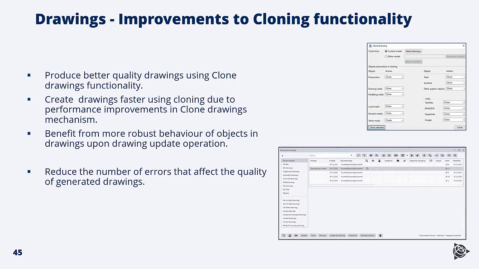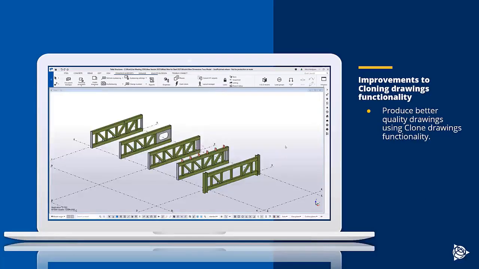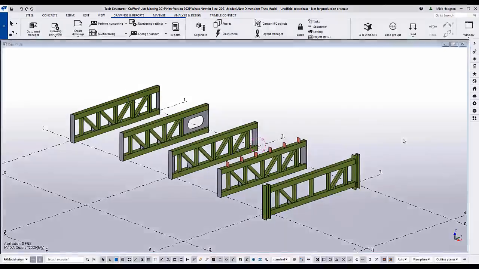Working alongside the new associativity rules, we now also have improvements to the cloning functionality. This allows you to produce better quality drawings, create the drawings faster, benefit from more robust behavior, and reduce the number of errors when creating drawings using cloning. So let's take a look at improvements to the cloning functionality.